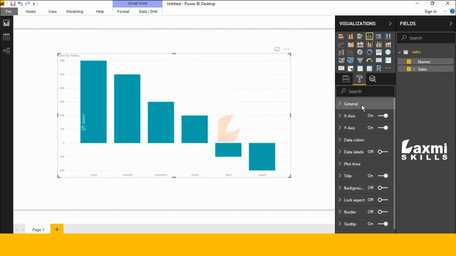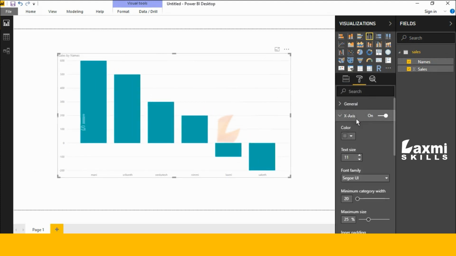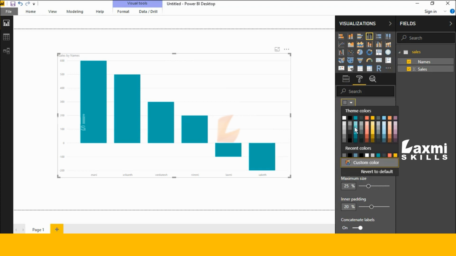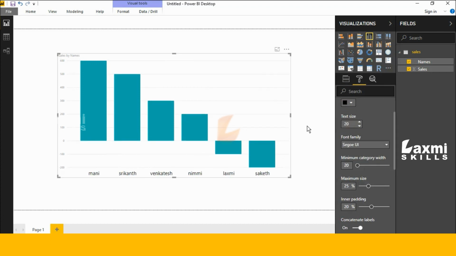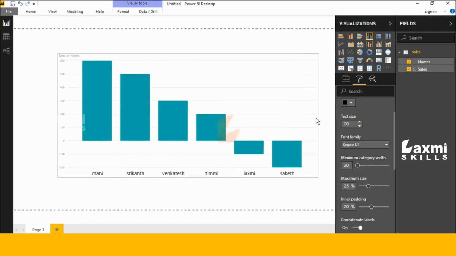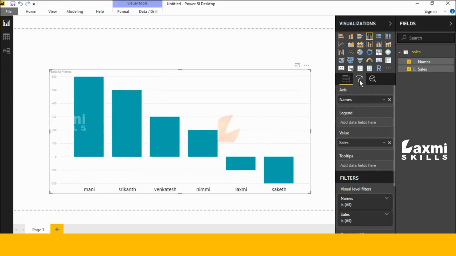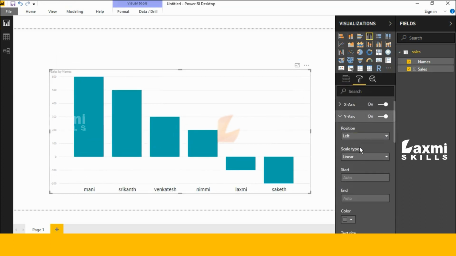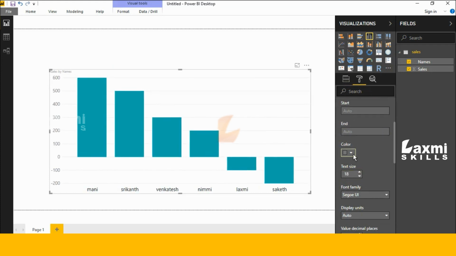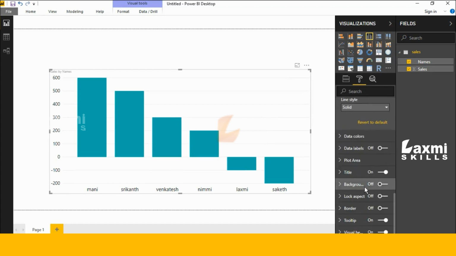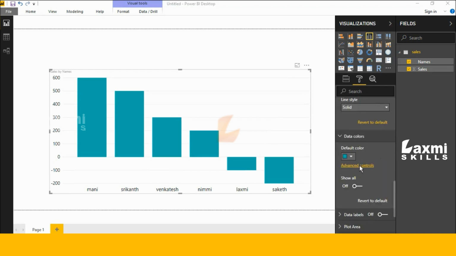And next go to the x-axis and select the x-axis color and text. I'm increasing my x-axis font size. And next select the y-axis and I'm increasing my y-axis font size. Select the black color and next go to data colors and click advanced controls.